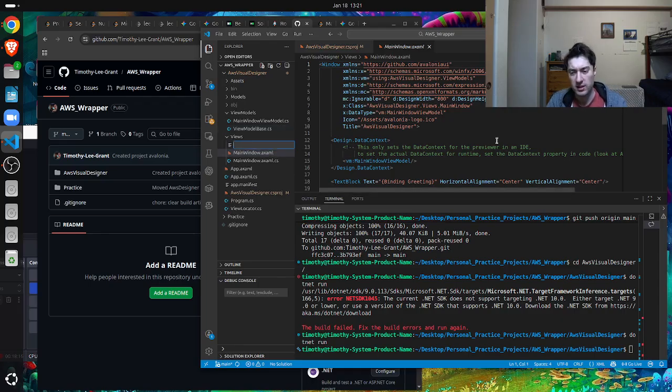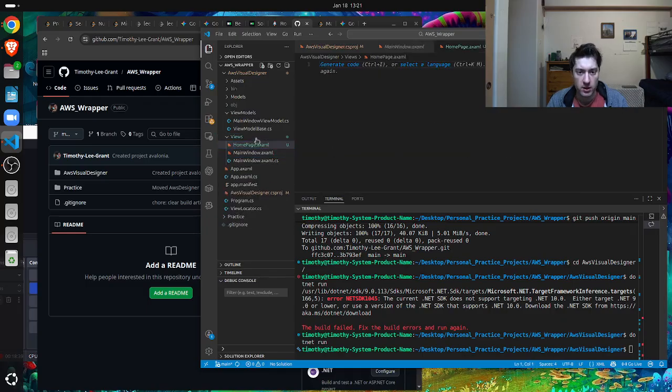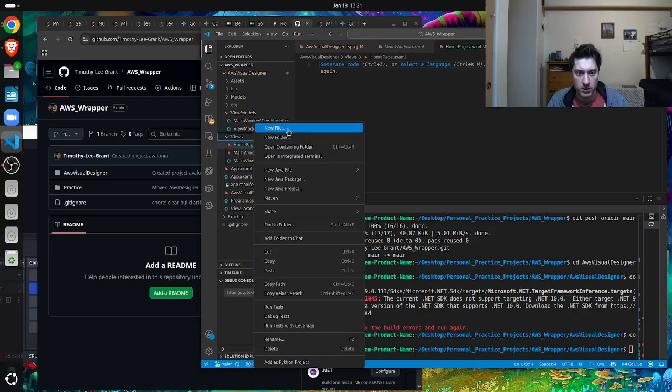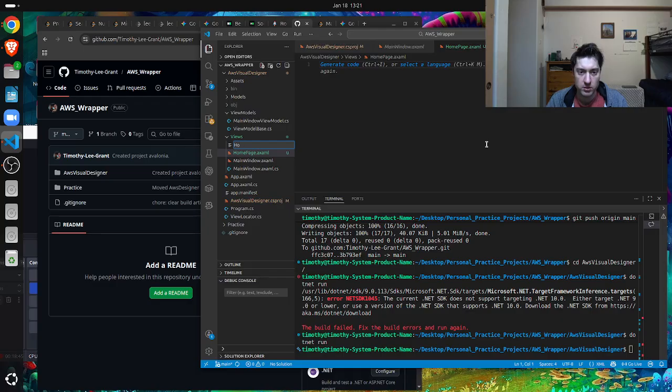This one is going to be like AWS Resources homepage, or maybe just homepage .axaml. Okay, like this. And now I want another one, so new file, which is going to be called homepage .axaml.cs. Okay. So we have our two files now.